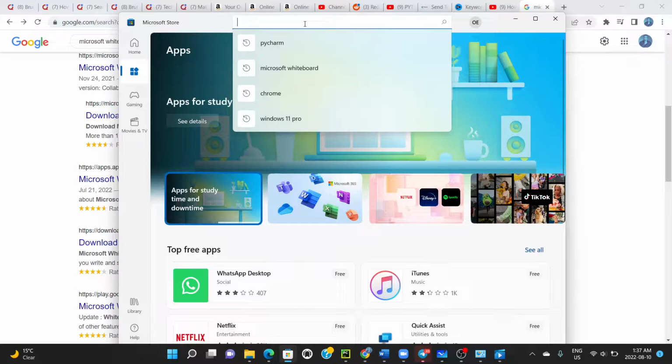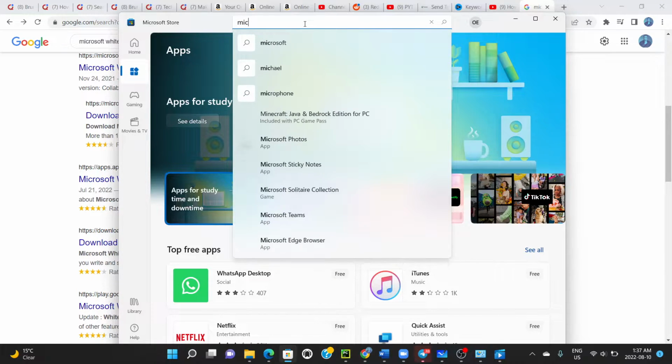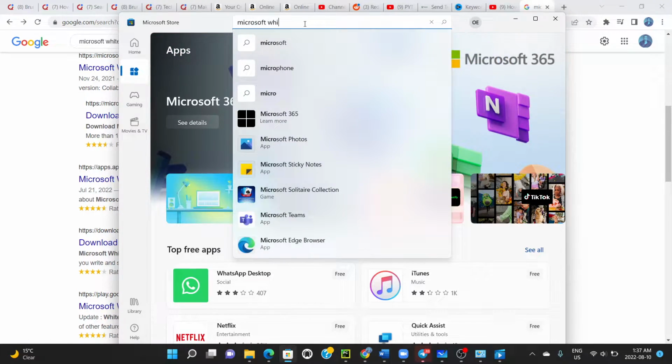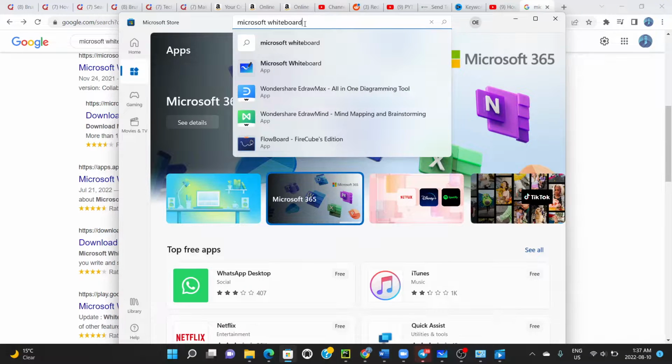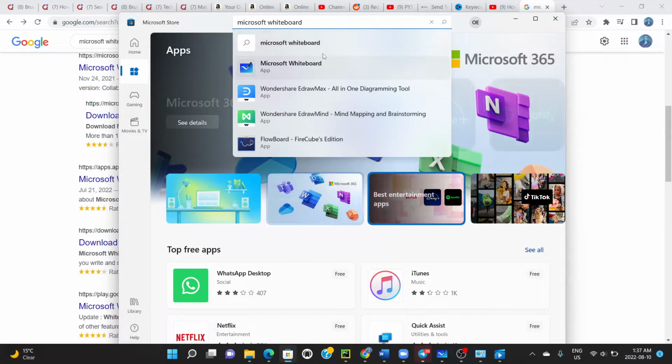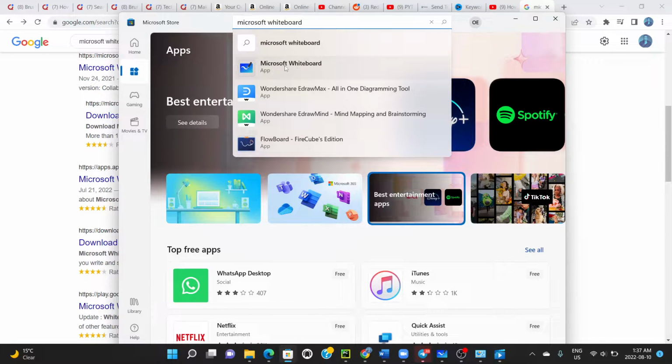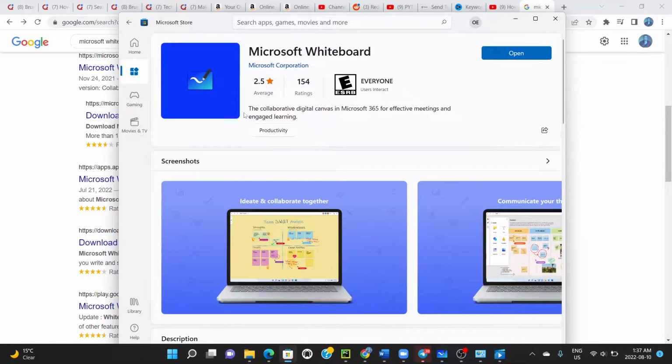you can type in Microsoft Whiteboard. Once you type that, you can see that there are various options popping up here. This is the one that you want to choose, Microsoft Whiteboard app. Choose it right here and it shows you the Microsoft Whiteboard. As you can see here, I've already installed it and it says open here. But if it's your very first time finding it on the App Store, you'd always see it as install here and open.